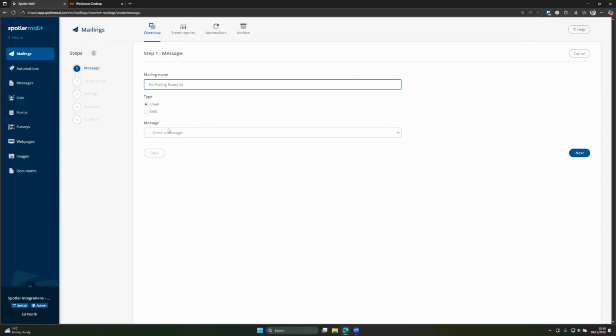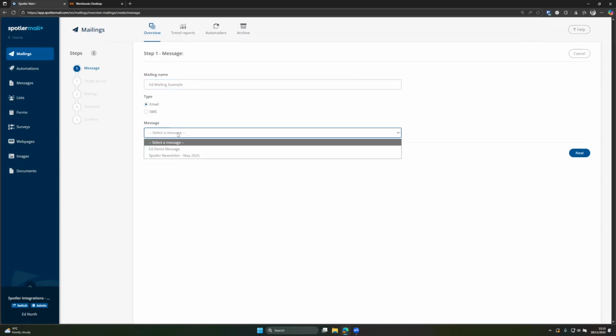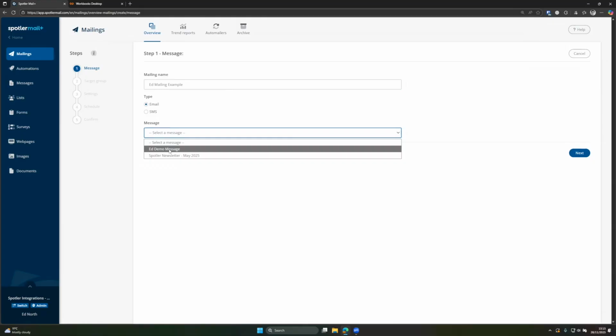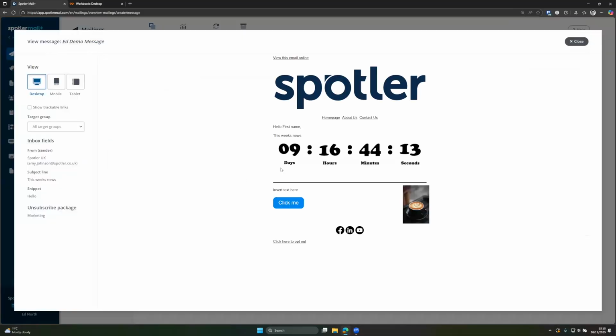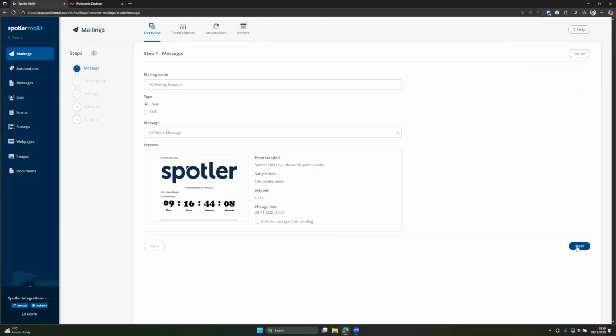Type email RSS. I've then got the message that I want to use here. So this is where I can select that domain message. As I said, only messages that you've marked as final as the status will be included here. I can then preview that message if I wanted to make sure everything's okay there. I can click on next.